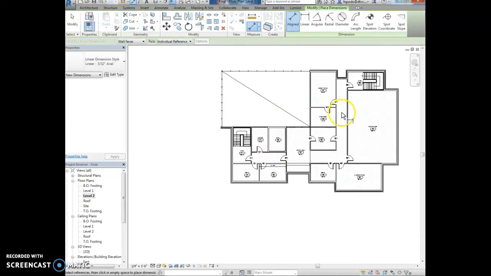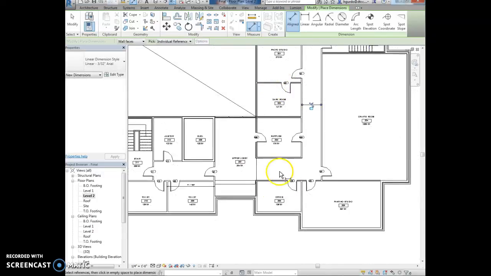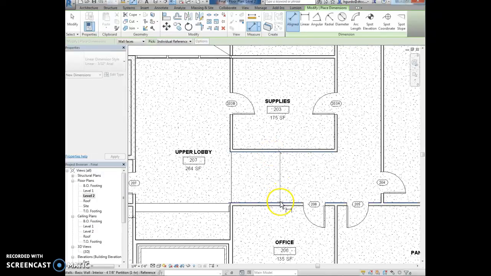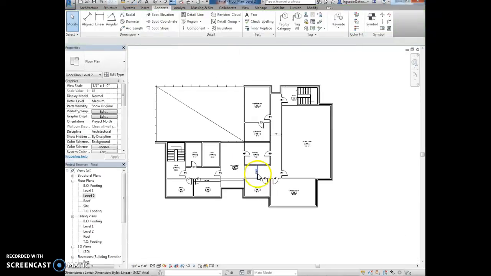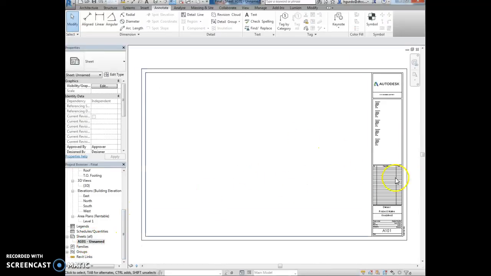Same thing on level 2, make a dimension here in the hallway for 6 feet, and then also dimension this hallway for 6 feet. Now it looks pretty good overall, just a few things to correct, and then also place everything on a sheet.